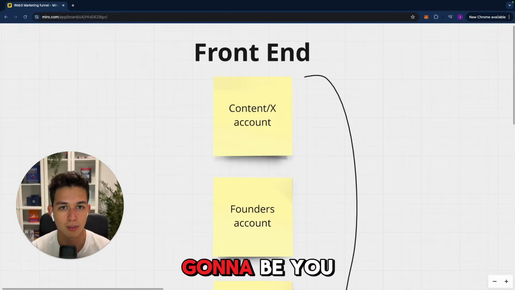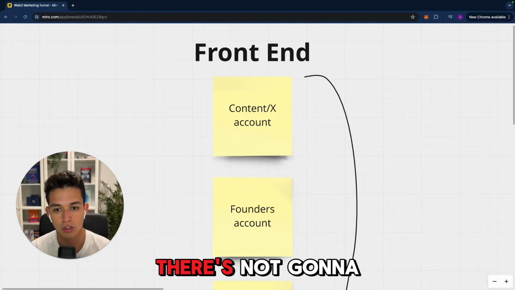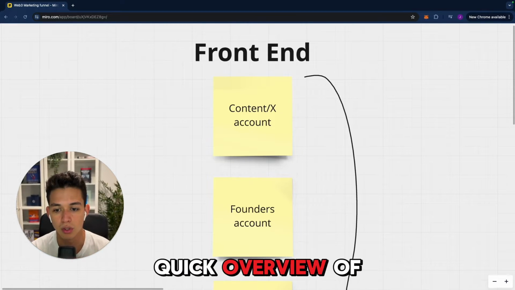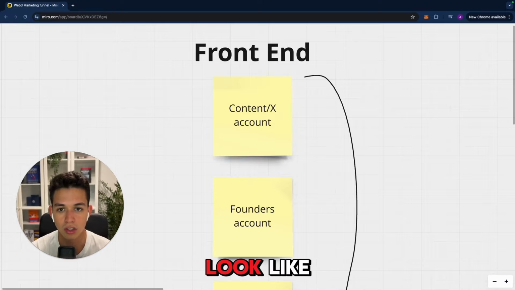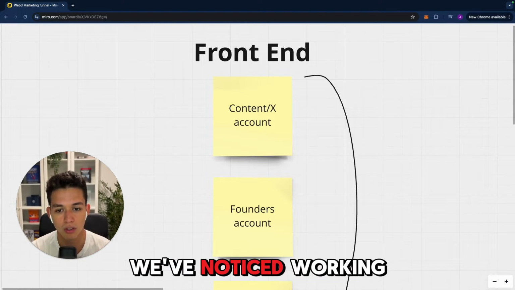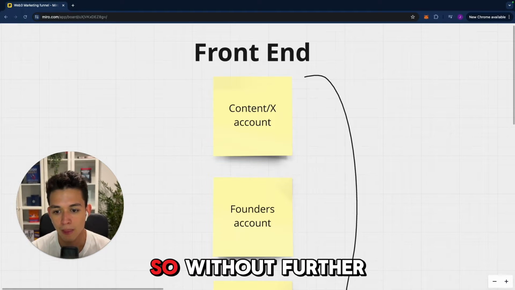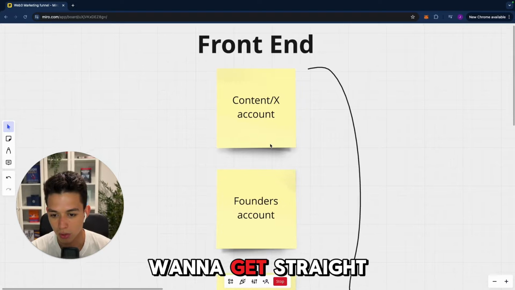This is not going to be any conversion. There's not going to be very in-depth things that we break down in the funnel, but it is a quick overview of what a funnel in Web3 should look like, a little bit more detailed. Kind of from what we've noticed working with 65 projects at our agency, webflow.io. So without further ado, I do want to get straight into it.